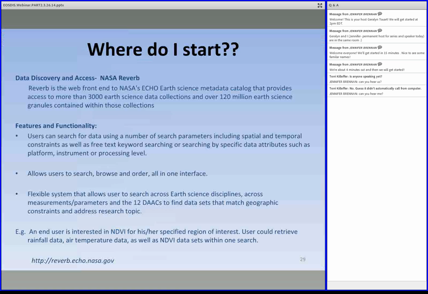All right, so moving on. Now we've just talked about data discovery. Okay, so great. Now I've found some data sets, and I would like to get started searching for and ordering these data. So one of the primary search and order tools, I should say, that cuts across all 12 of the data centers is called Reverb. Reverb is the web front end to NASA's ECHO Earth Science Metadata Catalog that provides access to more than 3,000 Earth science data collections with over 120 million data granules or data sets contained within those collections.